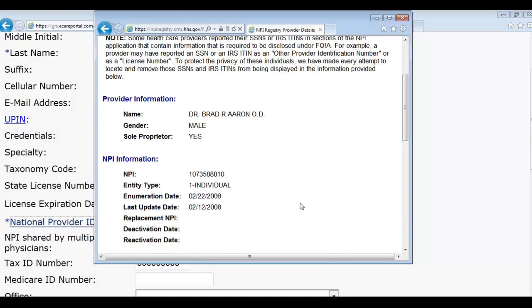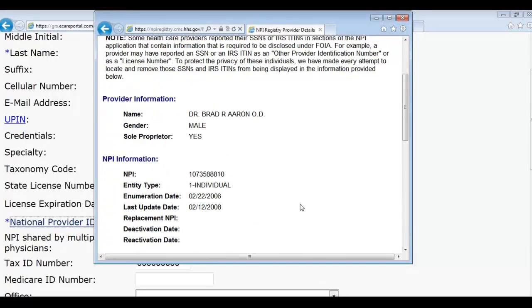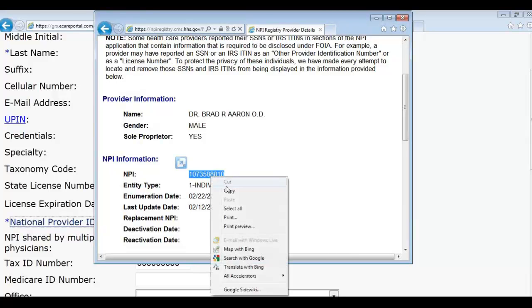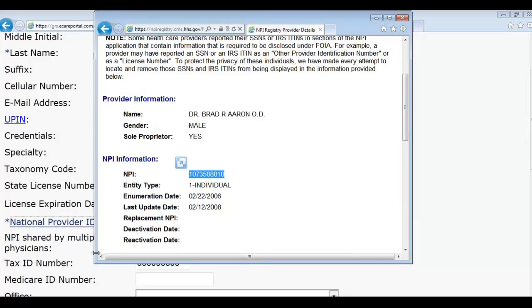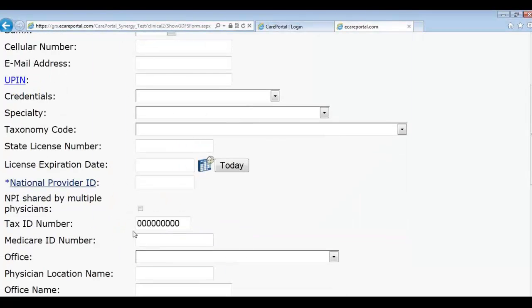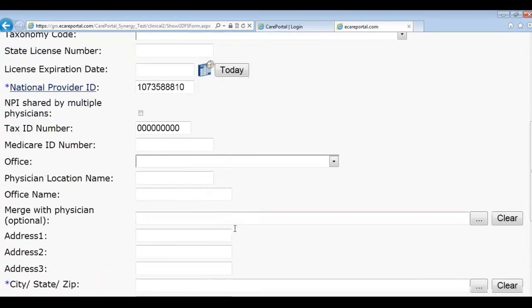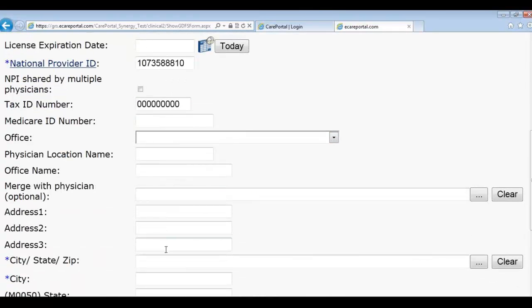All right, so at this point, I'm going to go ahead and grab the NPI number. Here it is, NPI. If I double-click on that, and then I right-click and click Copy, and then I can go ahead and right-click in here and click Paste. And that takes care of my NPI for me. Most of the rest of this is optional.